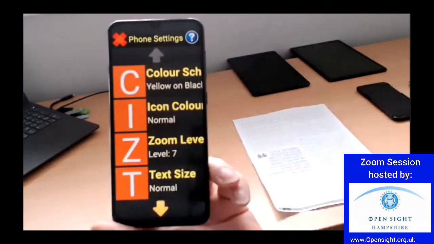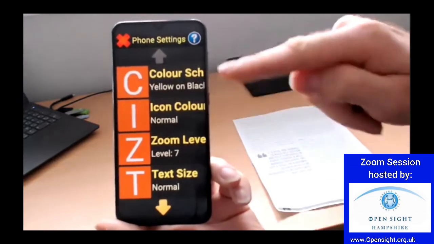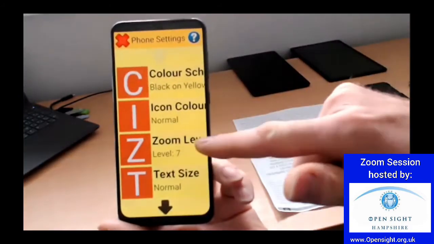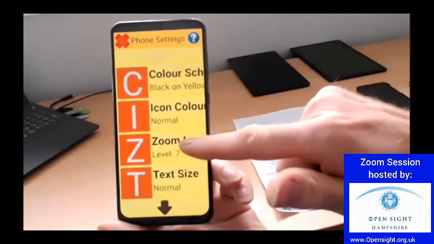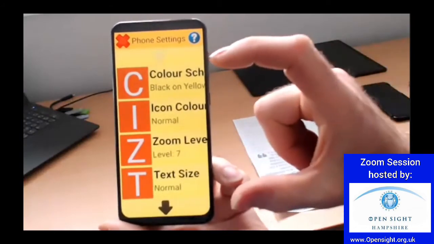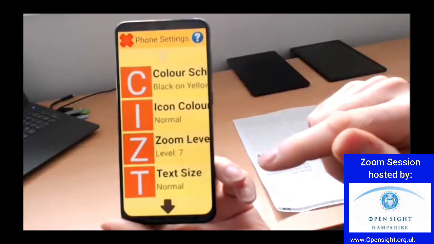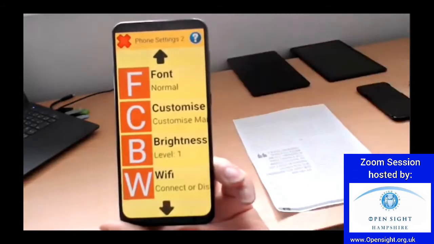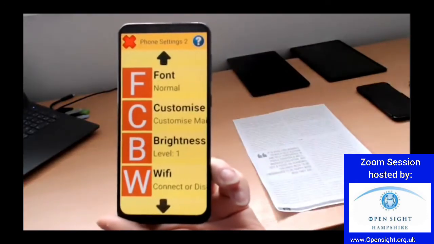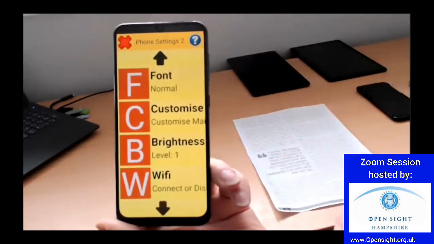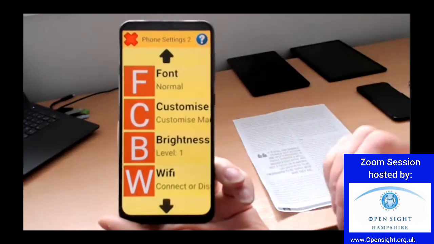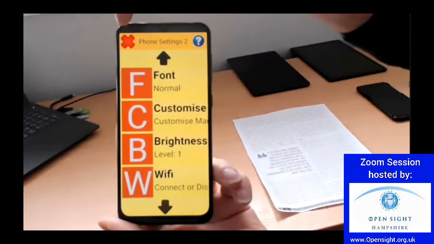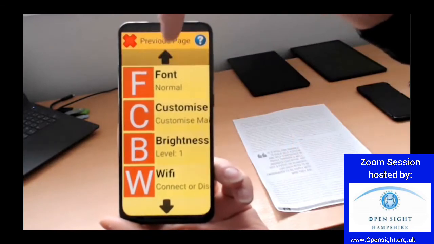Main menu, phone settings page 1 of 7. So you can change the color scheme. Color scheme black on white. You can change the zoom level, so that will change how many items are on the page and how big the text is as well. You can change icon colors, text size, fonts, brightness. You can change all the sounds as well. It's very customizable to meet your specific needs.